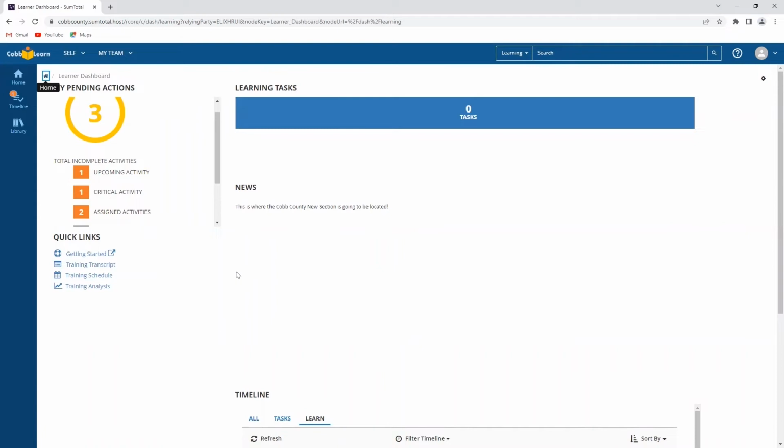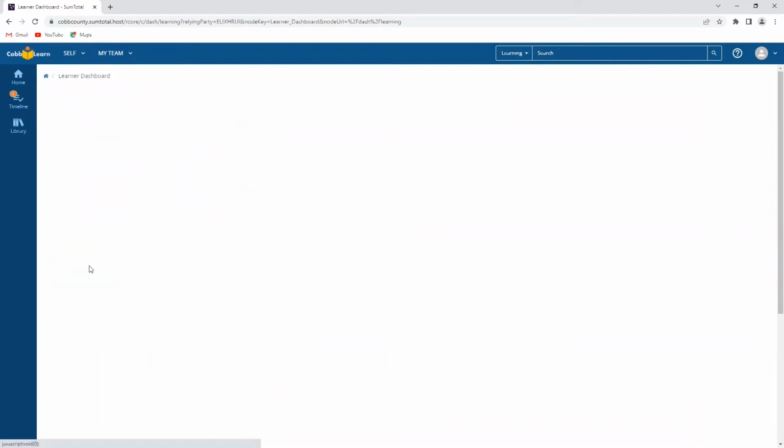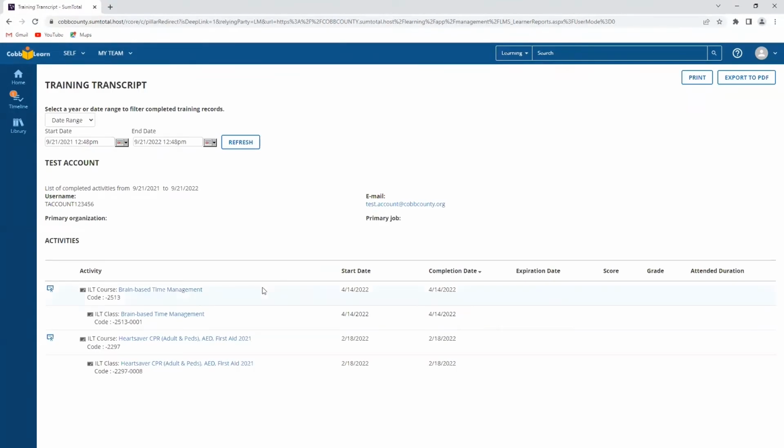So let's first start with the training transcript, because that's what many people are often looking for when they come to CobbLearn. If you click on the training transcript, it will bring up a record of everything that you have taken while you've been with Cobb County and we've had CobbLearn or a similar learning management system. Again, it can take a little bit of time to bring up the data. Don't panic, just be patient, and there you have it.